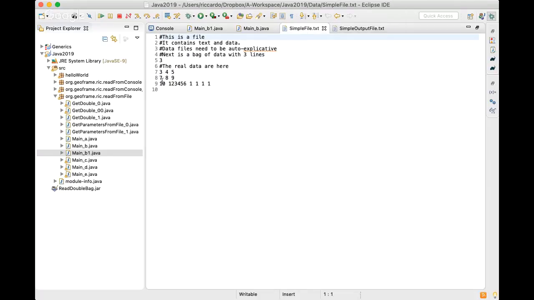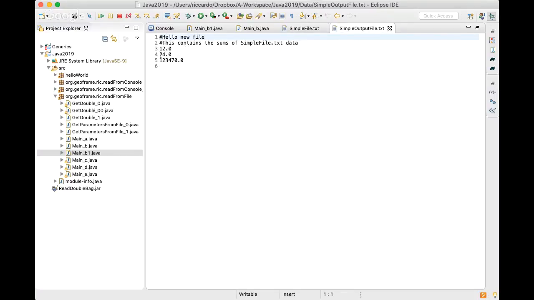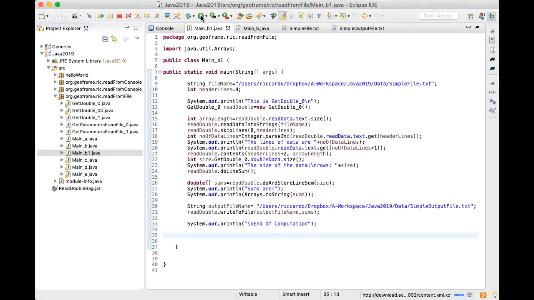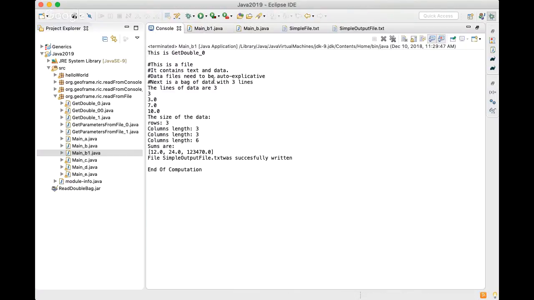If you compare here, 3 plus 4 is 7, plus 5 is 12, 7 plus 8 is 15, and plus 9 is 24. So you see 12, 24 and the third sum. I also put here in the open file a text to explain what it is. So we can go here and execute. Okay, and this is the execution of all the main that you saw before.